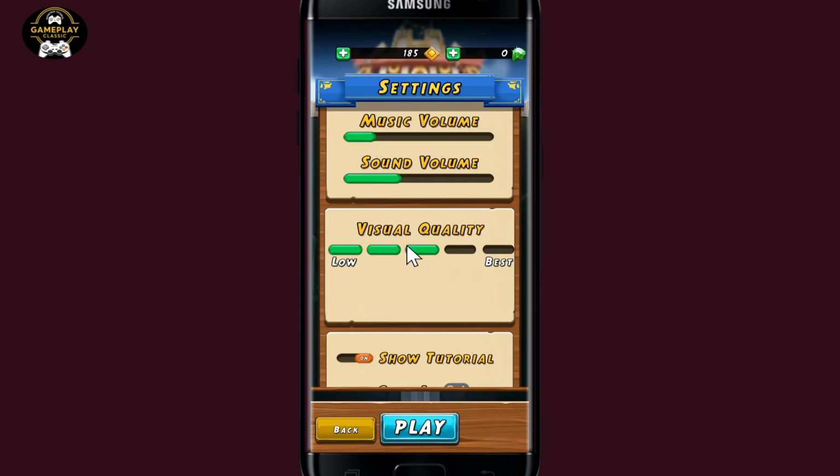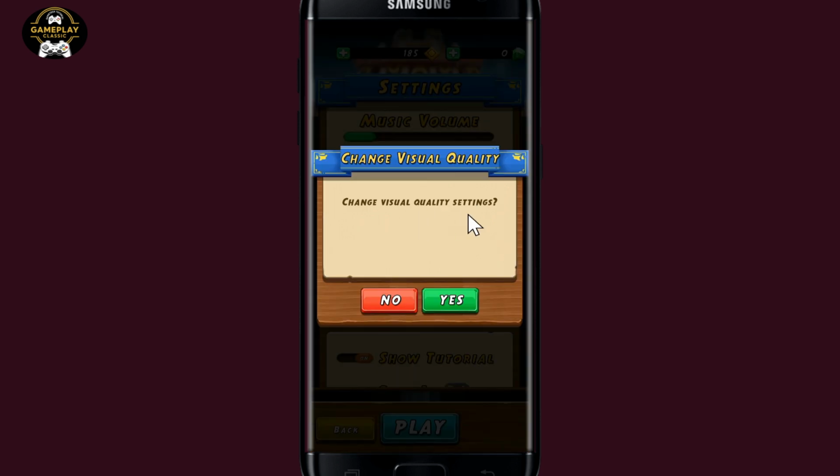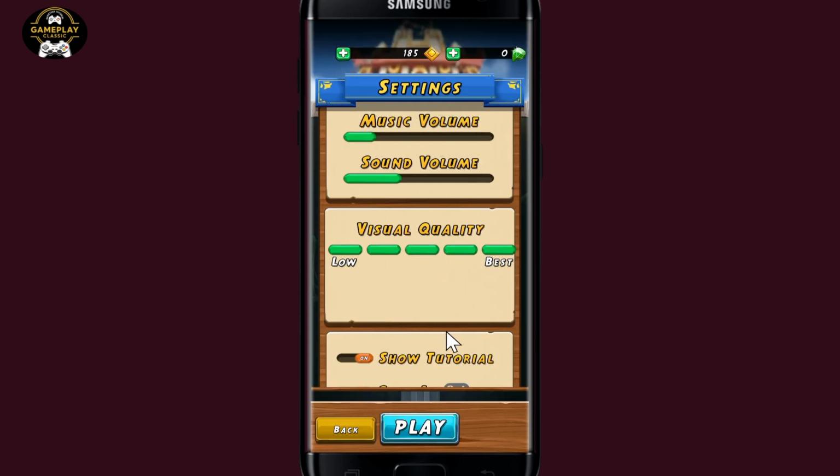From here, you will be able to find the visual quality option, which is usually set to the third value. You can simply tap on the best option if you wish to increase the quality of visual settings. You will now be asked whether you would like to change your quality setting. Tap on the yes button and now this will change your graphic settings and put it to the highest quality.